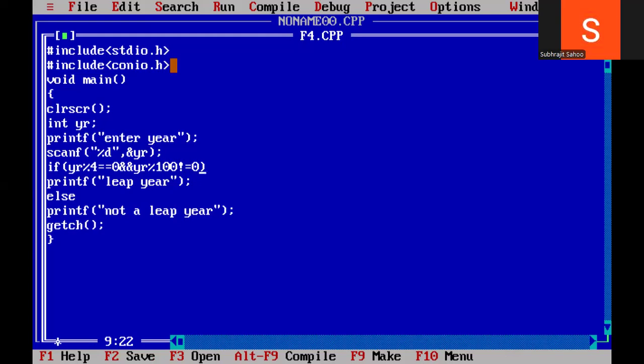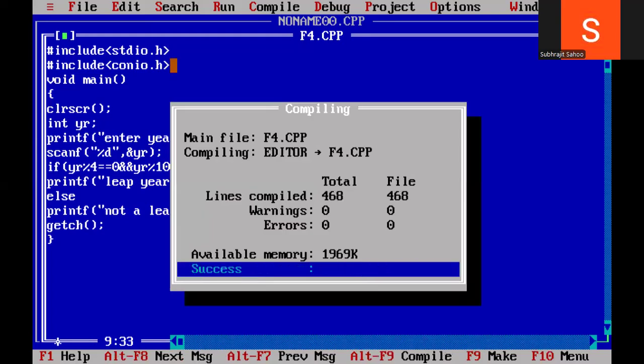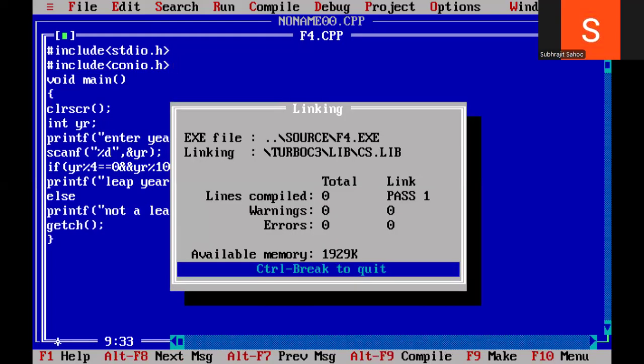Sir, observe, very simple. OR operator: year % 400 == 0. My program is over. Right? Observe, now every condition is being satisfied or not. Check once, one by one.